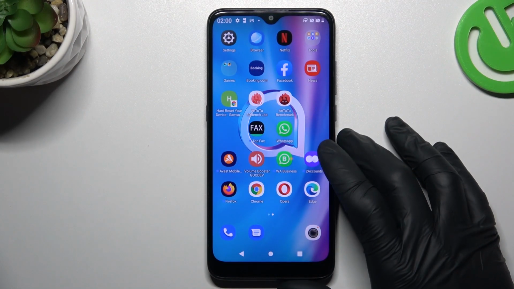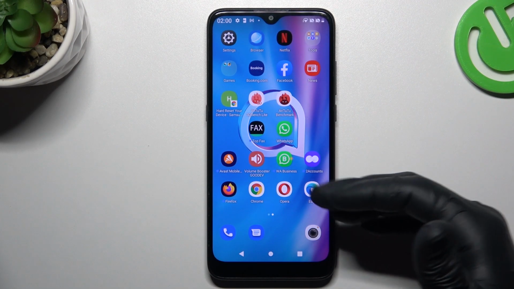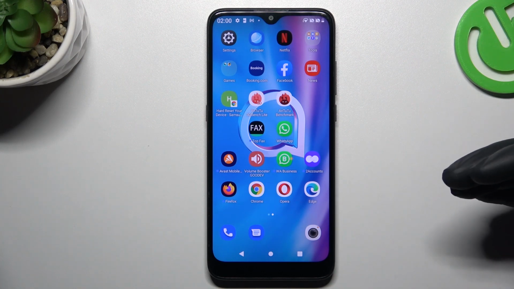Hello guys, today I'm going to show you how you can enable Incognito mode in the most popular web browsers in the Alcatel 1SE Lite.